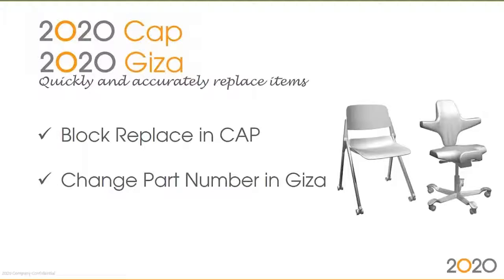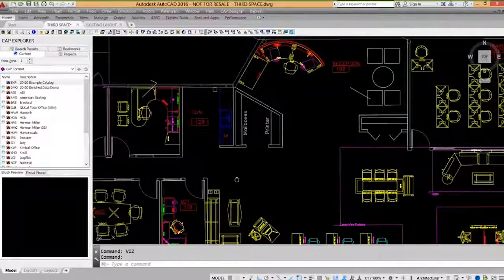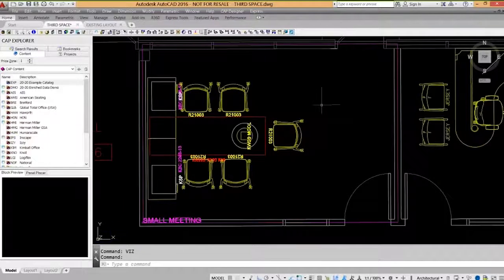I'm going to come back over into Giza and Cap and show a few tips in here really quickly, switching out part numbers, you know, changing from chair A to chair B. That demonstration or that picture that Sheila showed a second ago with the smaller, kind of intimate conference area with video conferencing, I have a scenario like that in my drawing here. So let me move over a little bit to this small room.